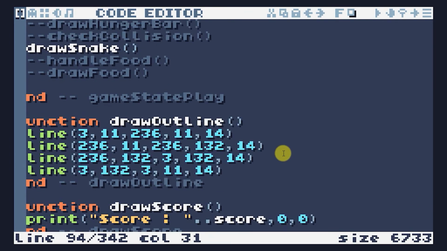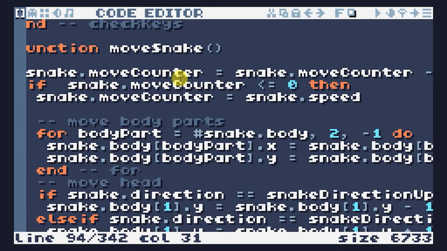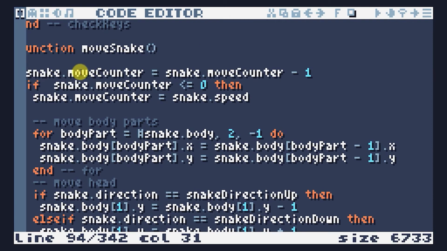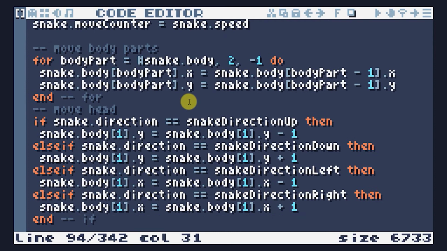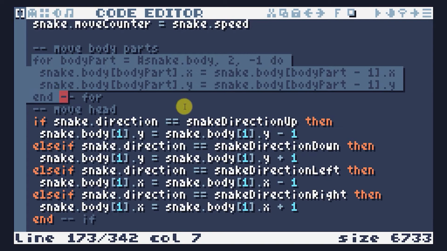So come down to our move snake one then. If I drop down to a smaller font size, we can see all we're doing is decrementing our move counter, and if the move counter becomes less than or equal to 0, then we're actually doing a movement. So we reset the snake counter. Again, that's all that line there is doing, resetting it back up to its initial speed. And then we actually do the movement. So this block of code here is moving all the snake body parts.